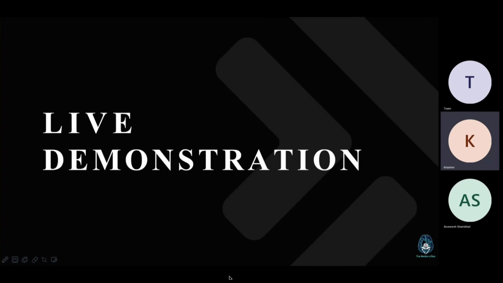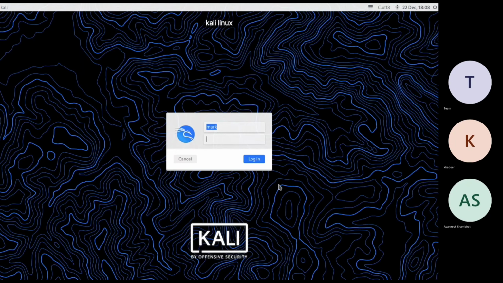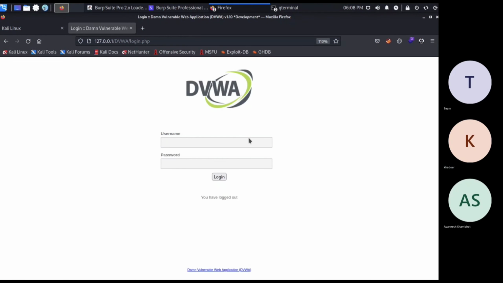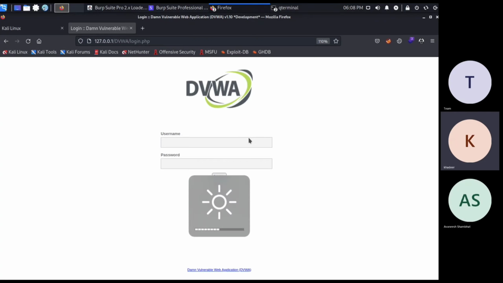So let's see the live practical. For that, I have my Kali Linux. And I have one vulnerable web application named DVWA. Let me first log in here.